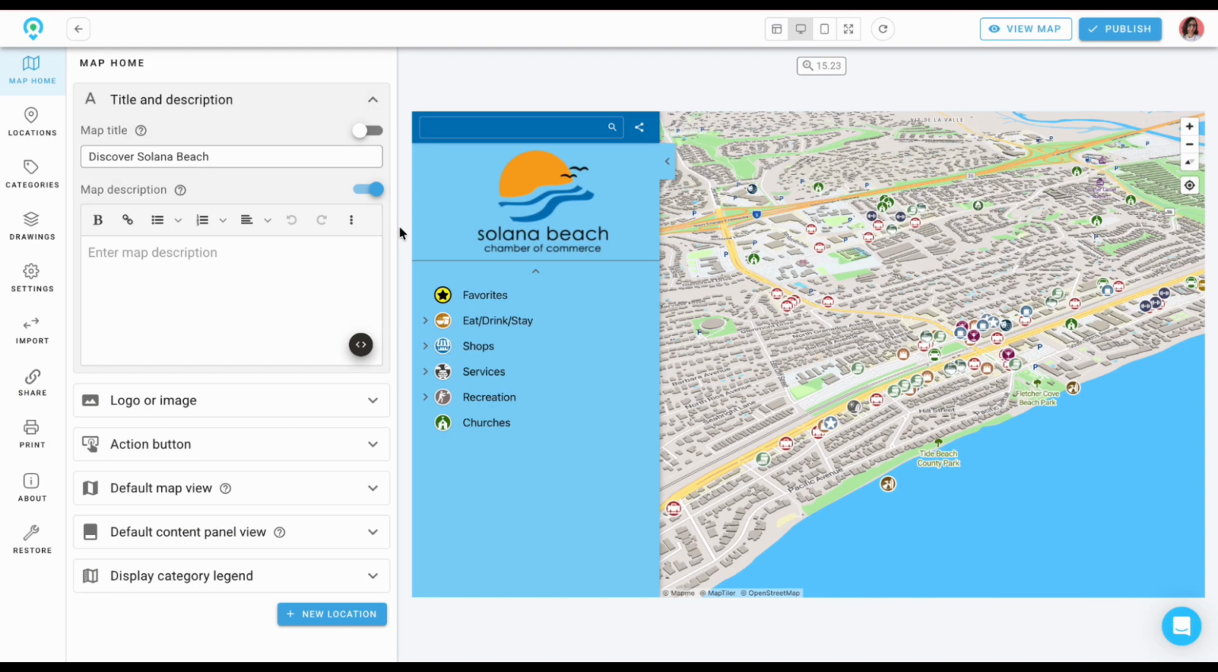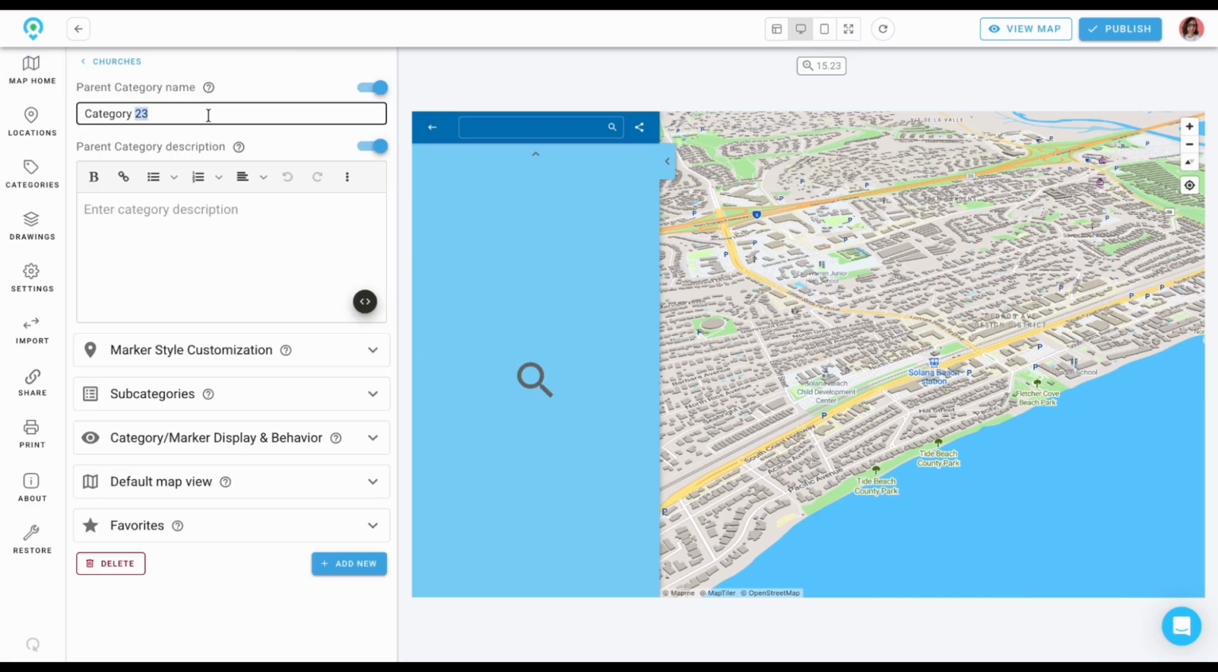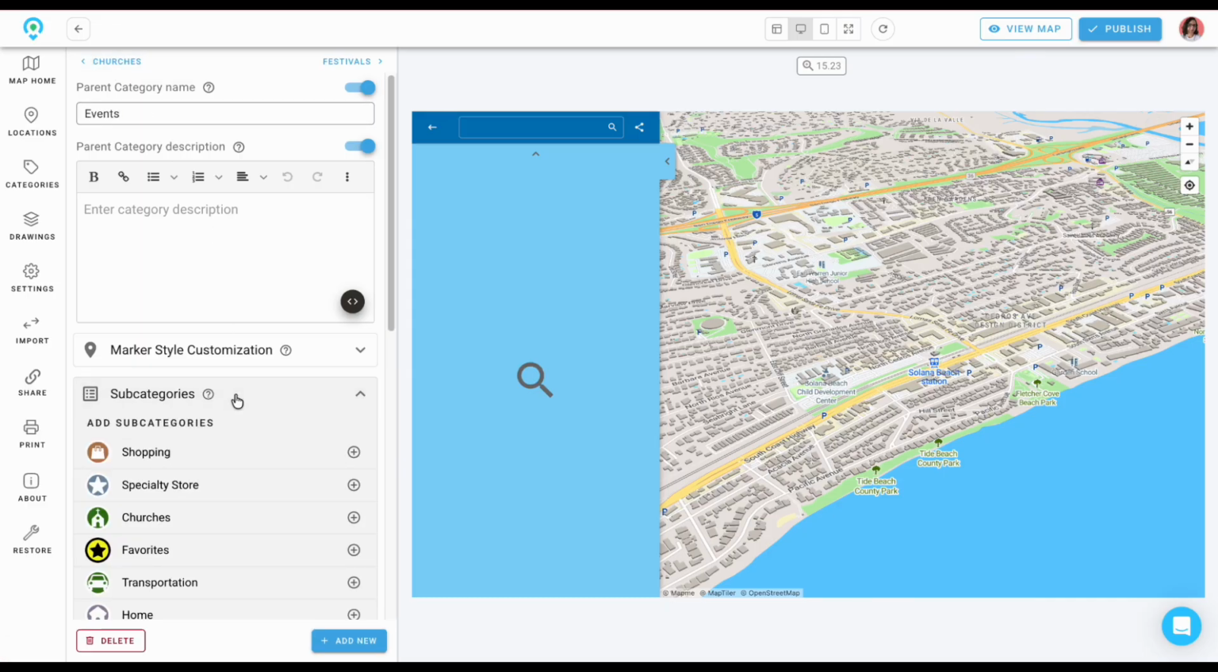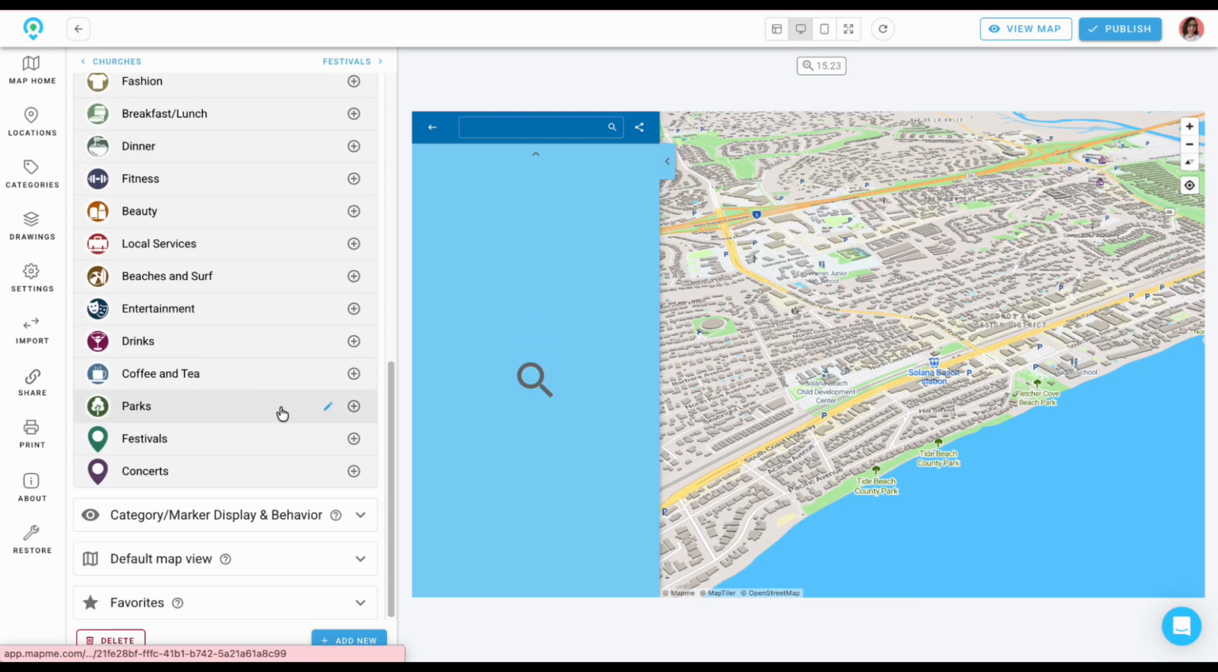To get started, open the Categories menu and click New Category. Create your parent category, then create the categories that will become its subcategories. Next, open the parent category and go to the Subcategories section. Here, you'll see a list of all available categories. Click the plus icon next to a category to assign it as a subcategory.